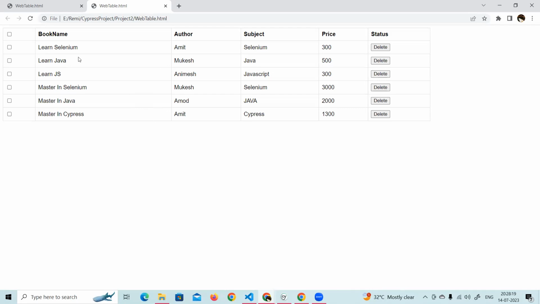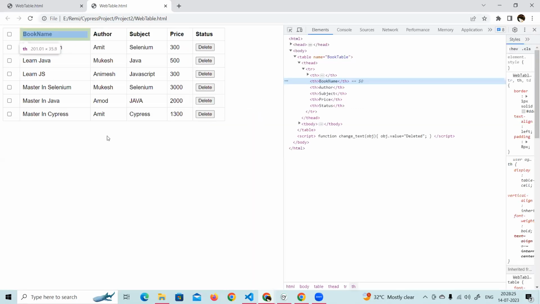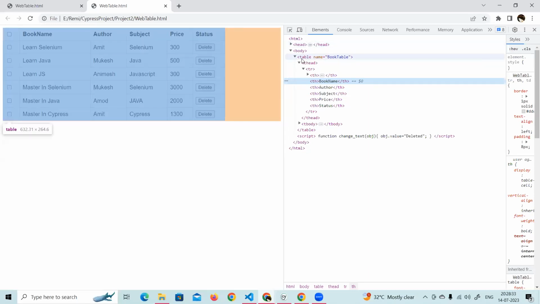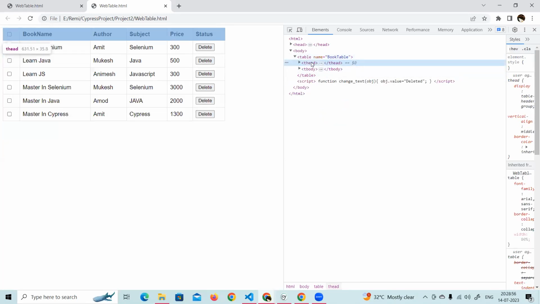Right. So now, if I go and inspect, say for example, if I explore the HTML DOM, a web table will always start with a table tag. If you see the HTML code, a table is always represented by a table tag name. And it will have a name or an ID, whatever. It again depends on how your developer has created the table, right? And mainly, if you look at the table, it will have two major tags: one is the head and the body.